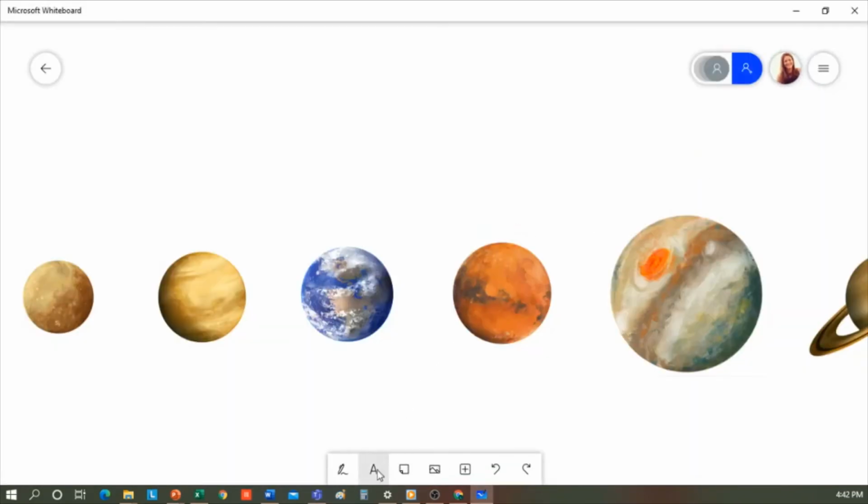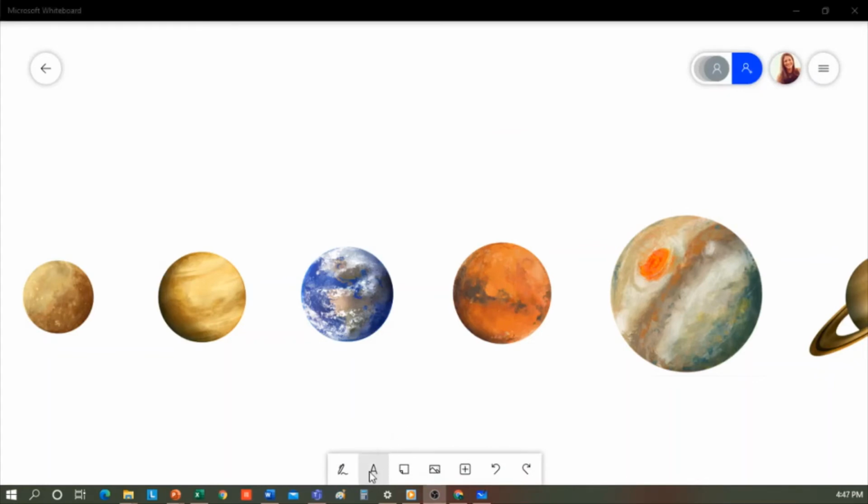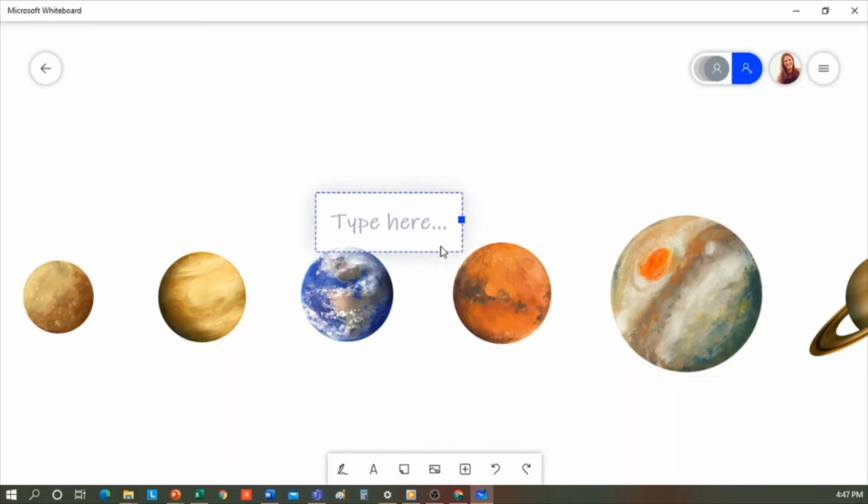And here we can collaborate. We could input a text, in this case, Mercury. Here we can copy with Ctrl+C, then Ctrl+V, if you don't want to be creating texts all the time, and so on.